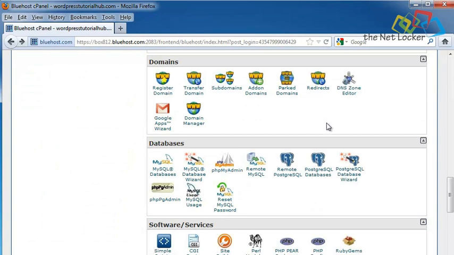Going down further, you can also do a redirect. So let's say if someone types in free WordPress video tutorial instead of tutorials, it can redirect them to your site. There's also a DNS zone editor, and we already looked at the DNS in our other tutorial, and that is your domain name server zone editor. You can put in the Google Apps Wizard, and then there's your domain manager, which is going to allow you to change your DNS and things like that.